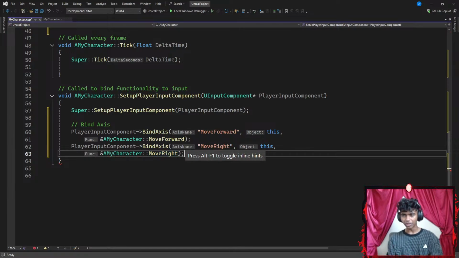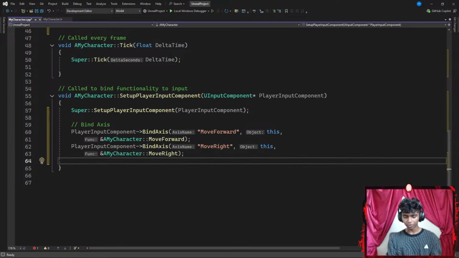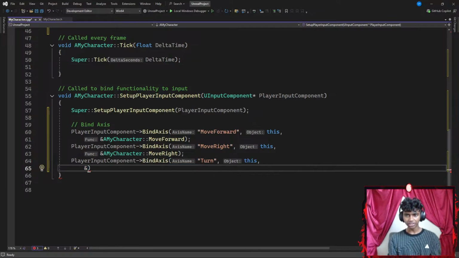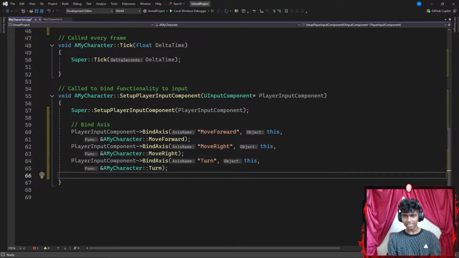And then I end this with a semicolon. And then thirdly, I'm going to add another player input component, which is going to be pointing towards a bind axis function. Let's say my axis name is turn. I want to turn this object. Then I give the memory address of my character, which is the name of my character's class, use the scope resolution operator, and add the turn method. Then I end this with a semicolon.